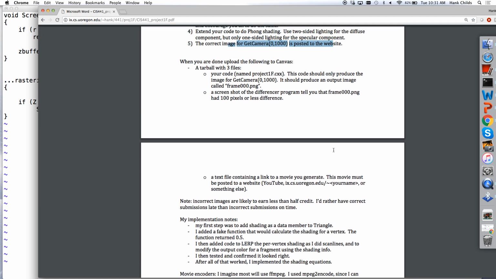What do you upload when you're done? You upload your code. This time, I'd actually like a screenshot of the differencer saying that it was less than 100 pixels. I also want to remind you all that the differencer that I put up on the web page at the beginning of the term wasn't perfect. I had modified it based on feedback from previous terms, and it would only do the first 20 pixels, and then it would stop reporting information. That has been fixed by one of you, and I've uploaded a new version.